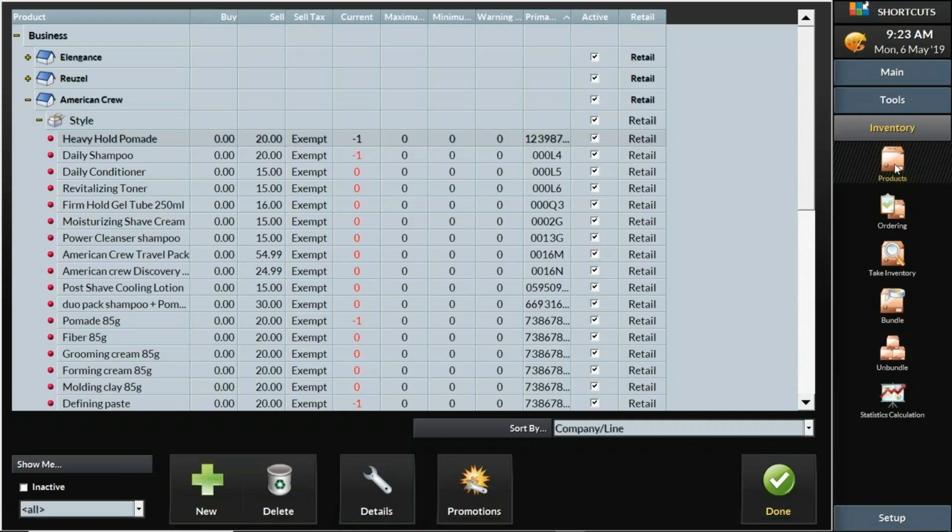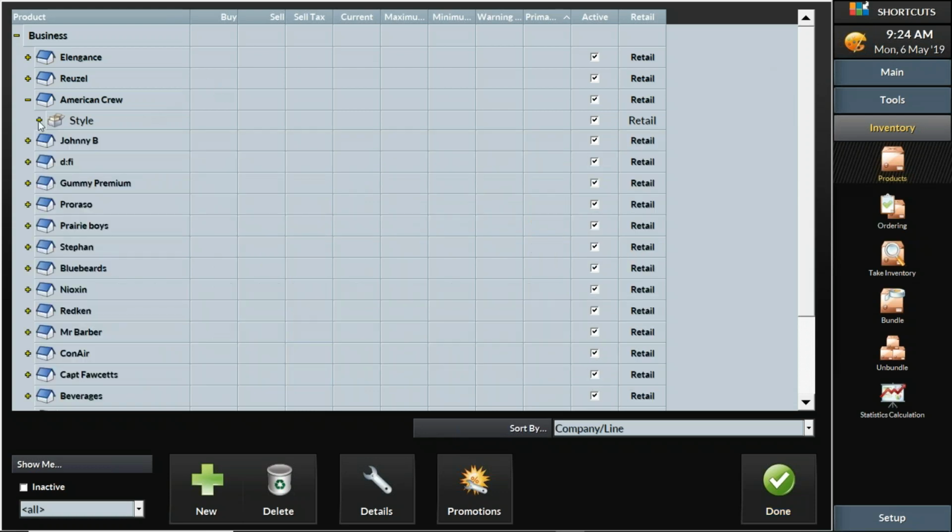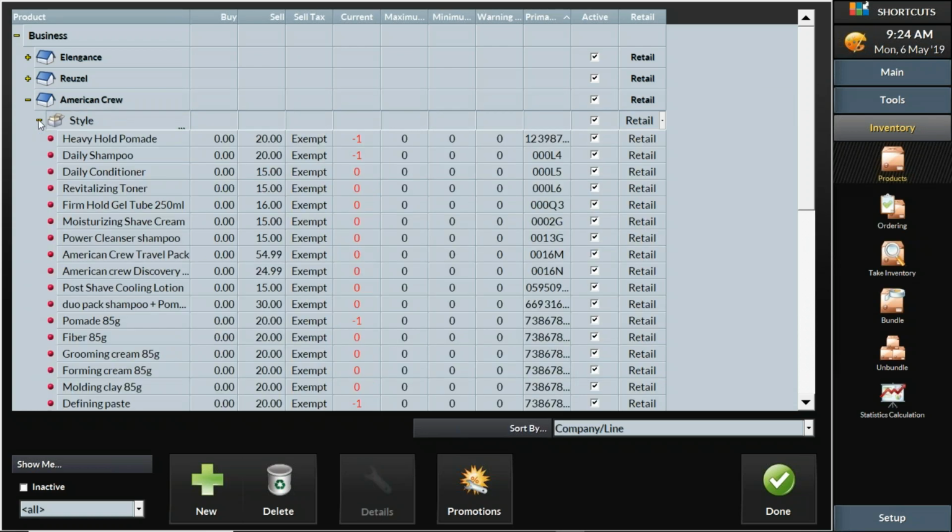So for some of you, you actually print up your own barcodes, and you want to have that barcode, the name of the product, the price, all available on a little sticker. So to do that, the first thing you need to do is tell Shortcuts which company or which line is in need of a barcode.